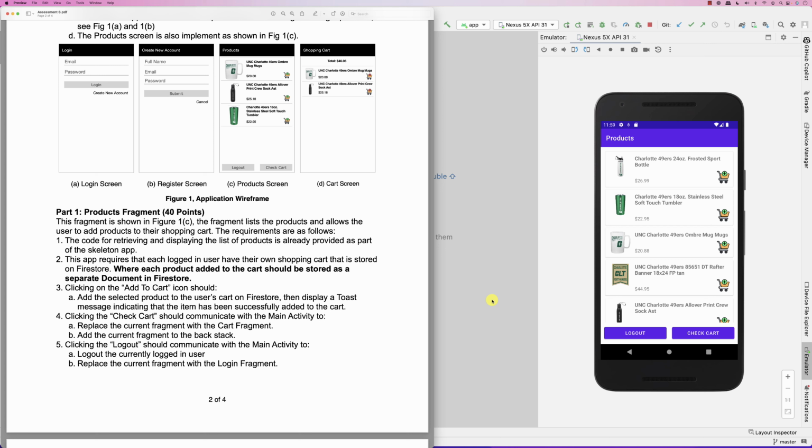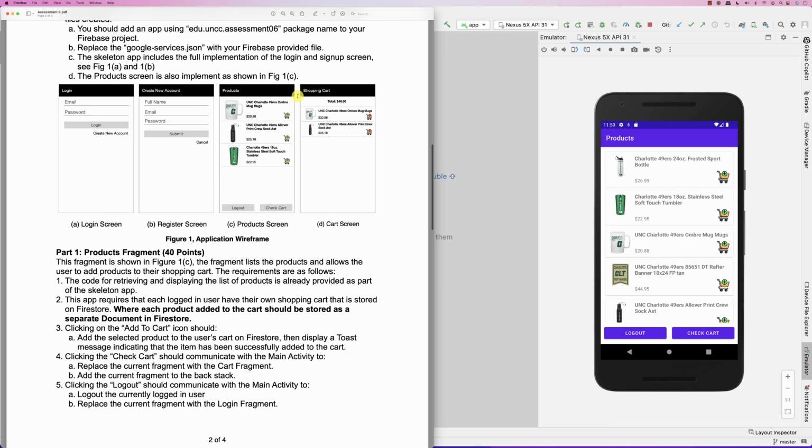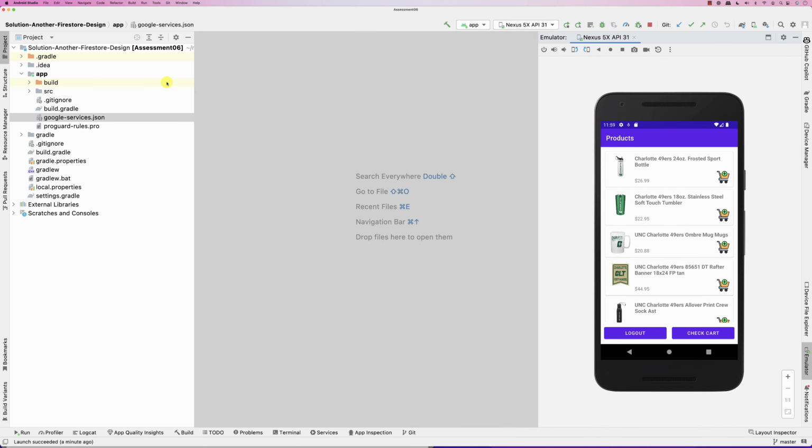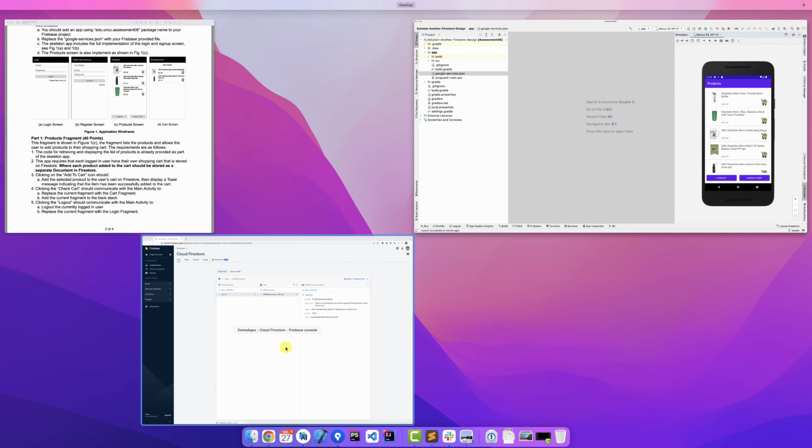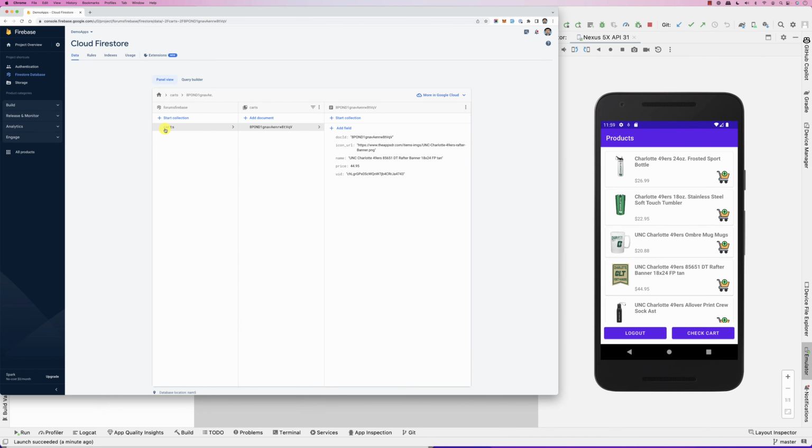Hello everybody. We're gonna take another look at assessment 6, where we had a shopping cart, and the shopping cart belongs to each user. And how did we filter? We had the database set up like this, where you have the carts collection, and then there is a document for each item you add. Basically we had the user ID inserted in the document, and that's what we used to filter.